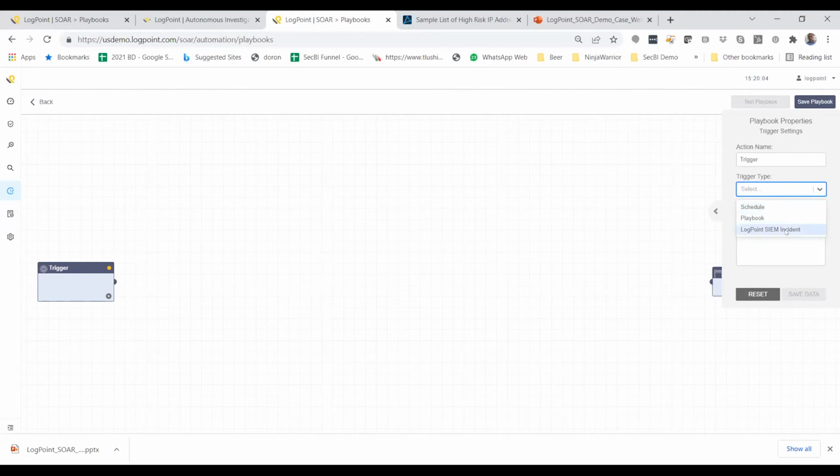Or based on the LogPoint SIEM incident, this is what we've seen a second ago, or another playbook. So this is a nested playbook. One playbook calls another. And the reason that I'm doing it this way is because now it's simple for me to just give it a couple of parameters, and then I will run it manually myself. So let's say that in this case, I want to get an input IP.